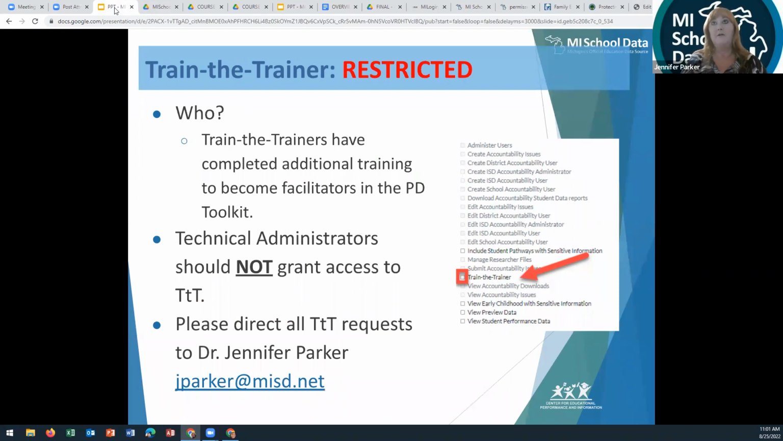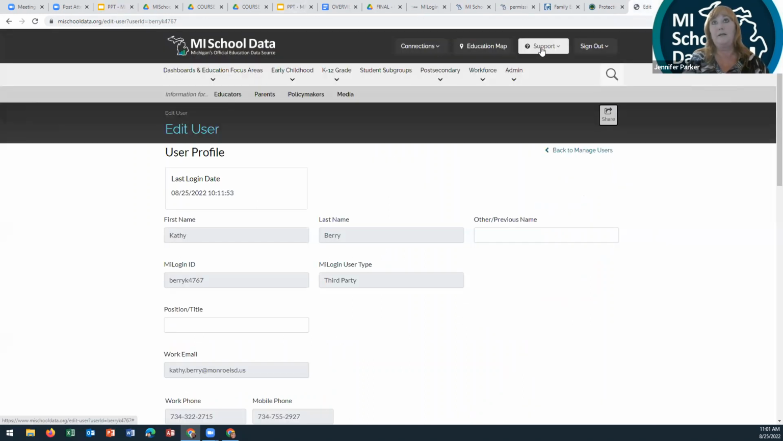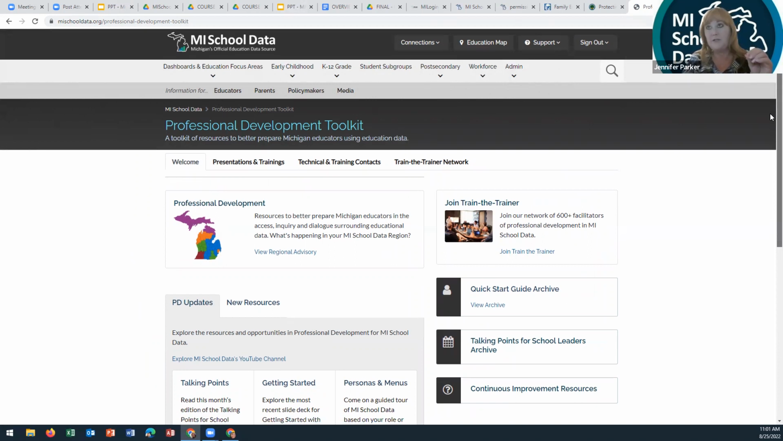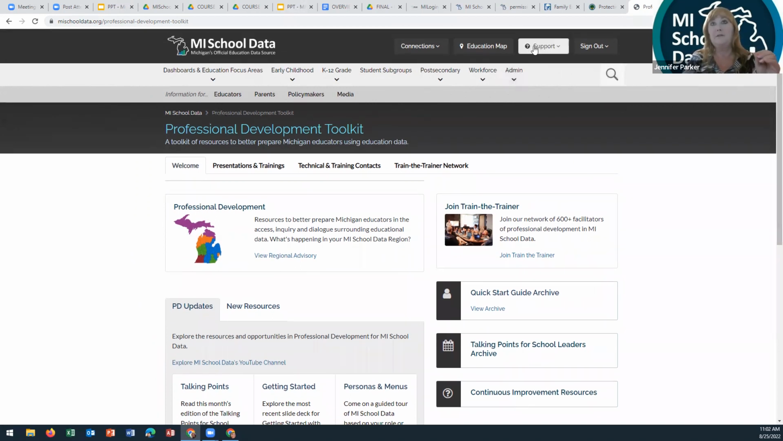Much of it is under lock and key. What I'm going to share with you is what has been rolled out in the last year or so with regard to the PD toolkit, because you have folks that need resources and we want them to be able to see it. So we want you to understand what turning on the train the trainer permission does. Please watch carefully. I am in the support section and I am under the PD toolkit. It brings me into this section that is publicly available.